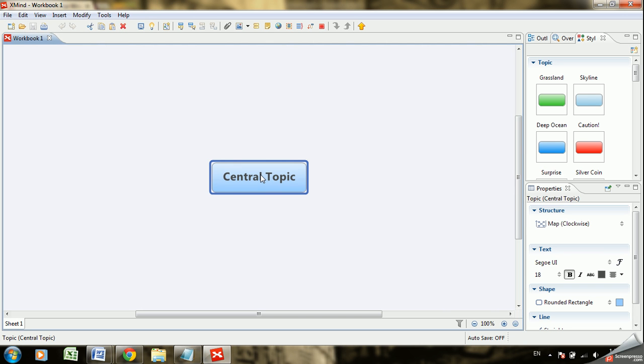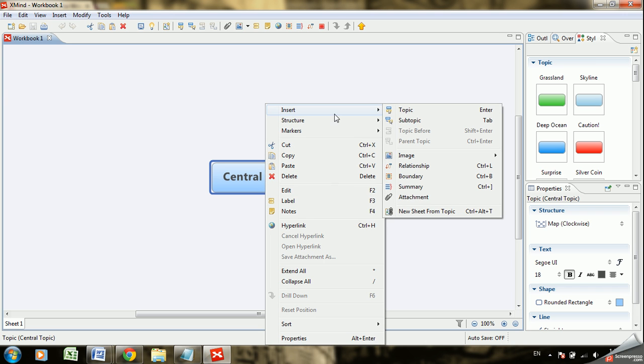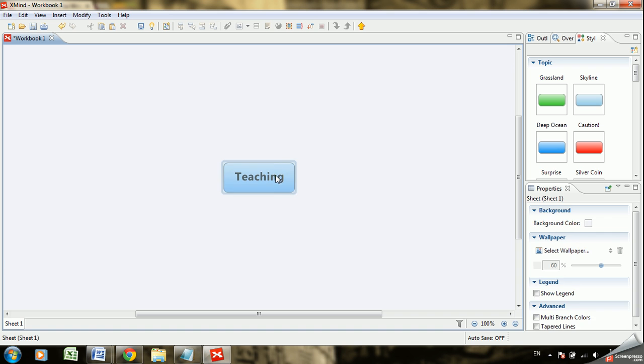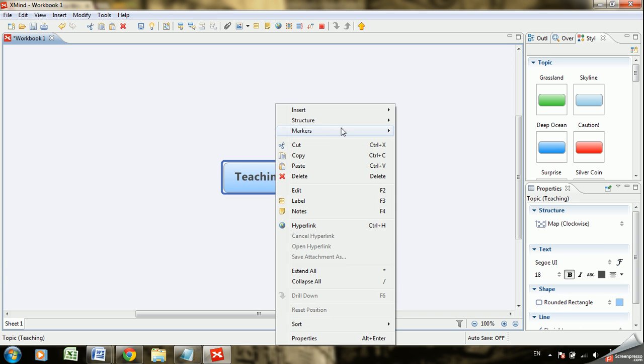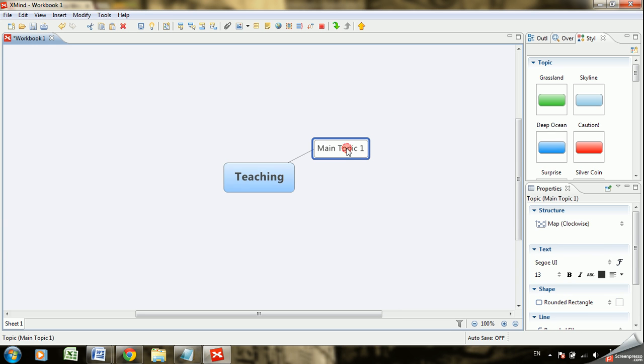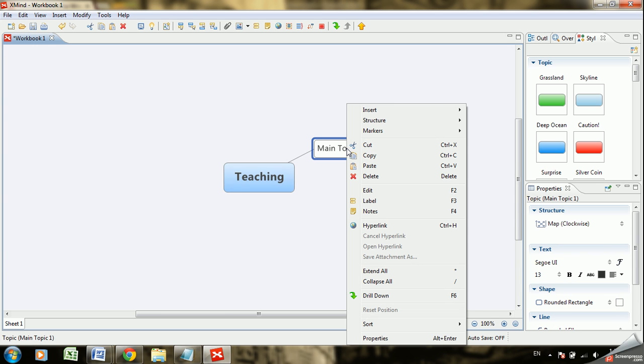Okay, the whole concept revolves around trees, and so you have topics and subtopics. So if you'd like to make the central topic, let's say teaching, you're gonna click outside, of course, and then say insert subtopic. Again, note that subtopics can be changed to a variety of shapes.